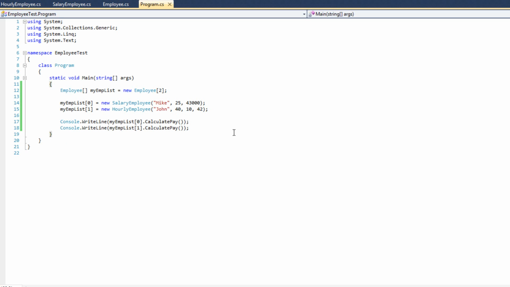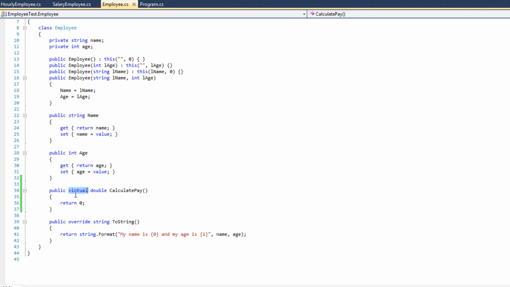So the question is now, why is it working? Because we just talked about how this is still an employee. These objects here are still employees. They're not salaried employees, they're not hourly employees, they are employees. Well, this is what's called late binding or dynamic binding. You can call it either one, it doesn't really matter. Late binding, or dynamic binding, is saying this: the compiler, when it builds your program, looks at this and says, hey, this is a virtual function, so we're going to decide at runtime which definition will go with this declaration.